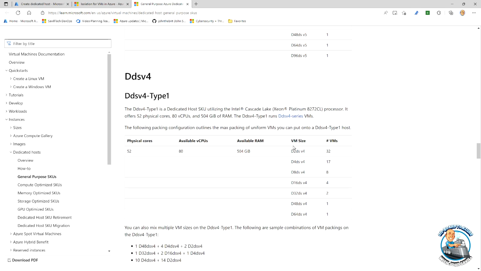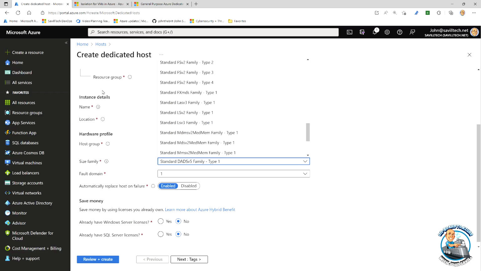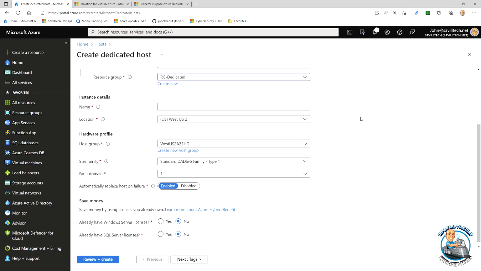So the key point here is that I pick the SKU of the host based on the specific types of virtual machines that I want to fill it up with. I can't mix. I couldn't put a completely different SKU on that host. So if I wanted different types of virtual machines, I'd create different hosts in the host group that support those different SKUs of VM.